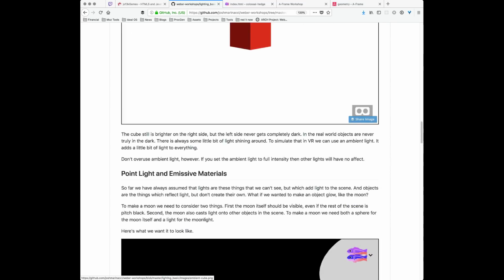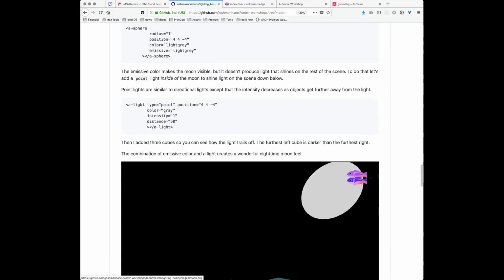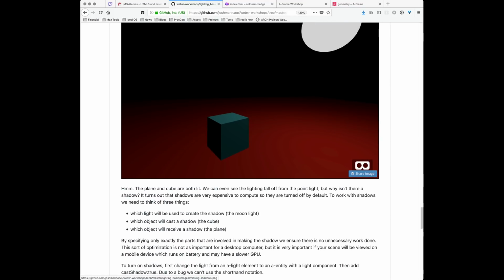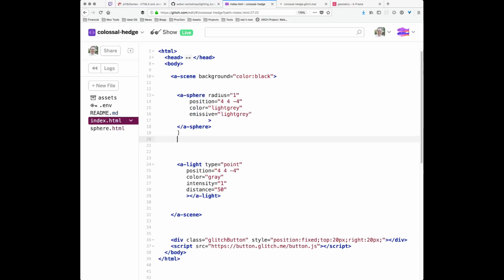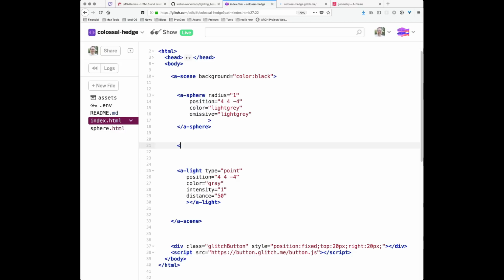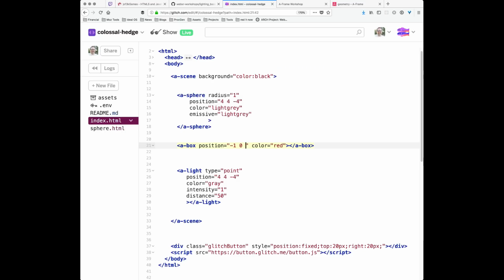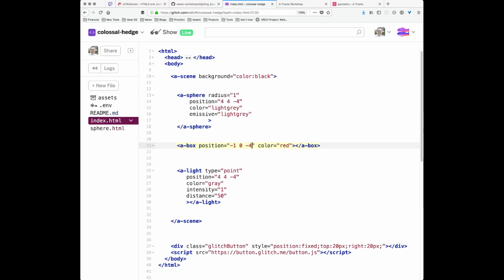Let's add our, where's my cubes? I had some cubes in here. Here we go. Let's just add a cube. A box. Position equals -1, 0, 1. Color is red. Why can I not see? Oh, whoops. I want it to be -4. There we go. Now we can see our cube is being lit here by the point light, but that's obviously way too dark.